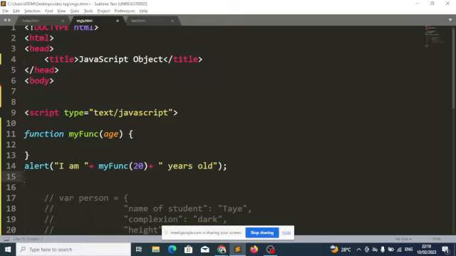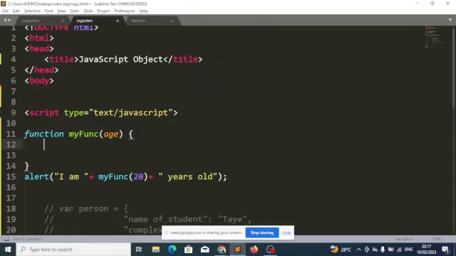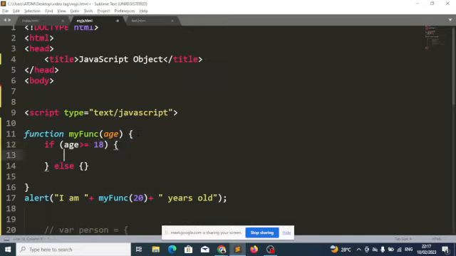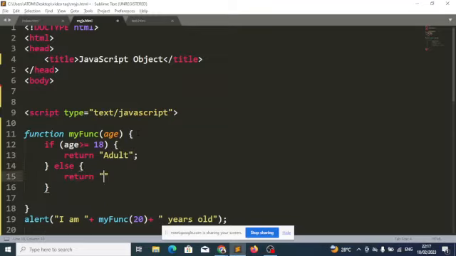Like if I get to a place whereby I ought to use if else, we can use return instead of if else. Let's look at how that can work. Instead of writing if else, we can use return. Let's look at it together. We can say if age is greater than or equal to 18, return adults, else return kid.